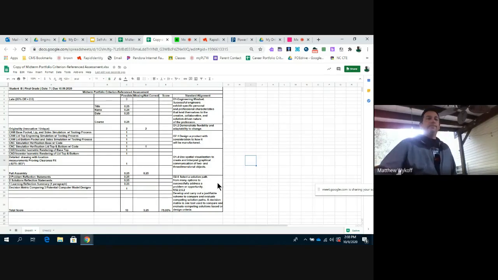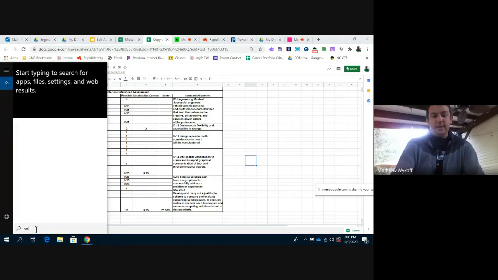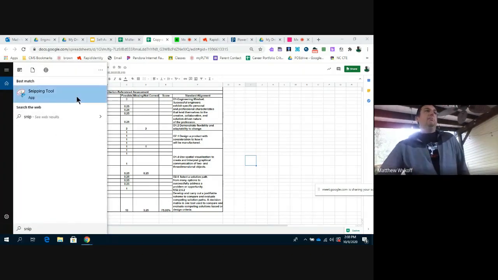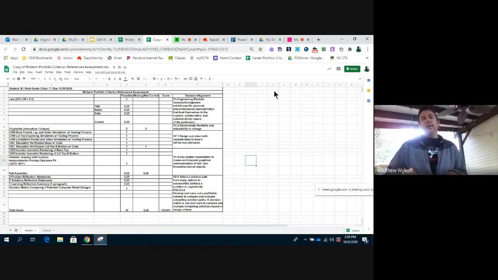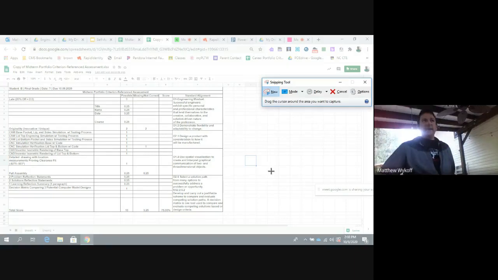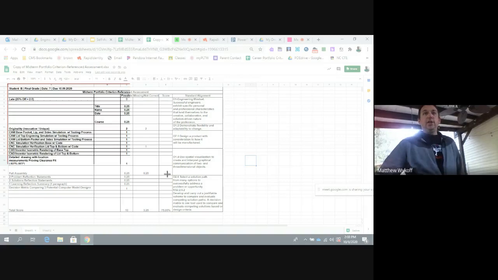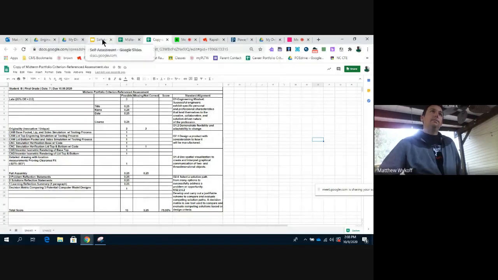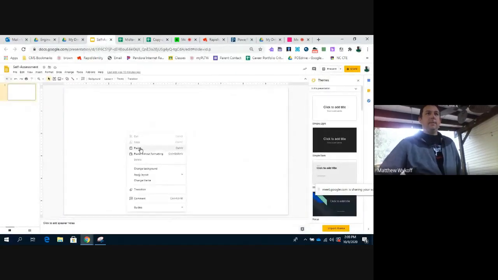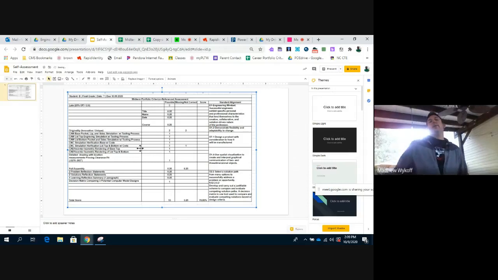One, you can take a snippet. I'm just going to open up the snip tool, and you can snip this whole entire page. You might have to zoom out. Control minus on your keyboard allows you to zoom out so you can see everything. Then you can take a screenshot, copy it, and put it right into your last slide and paste that.